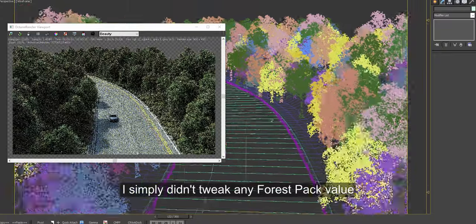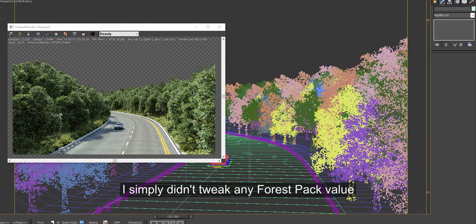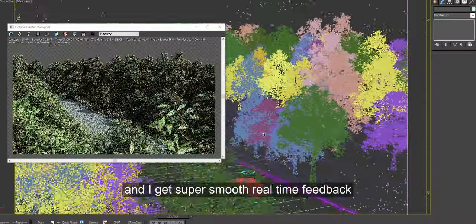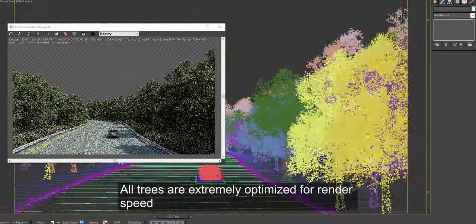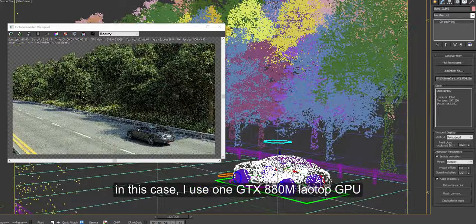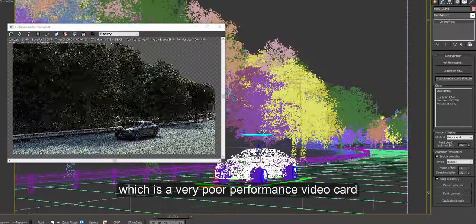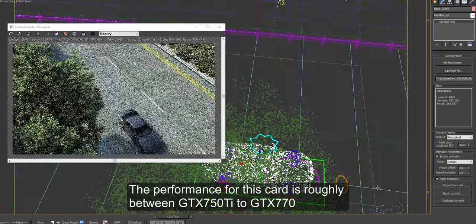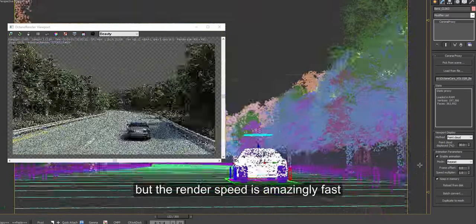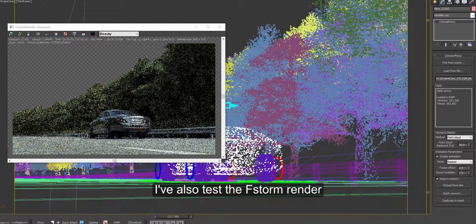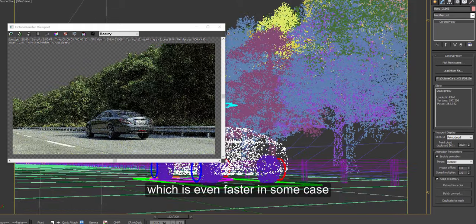I simply didn't tweak any Forest Pack value, and I get super smooth real-time feedback. All trees are extremely optimized for render speed. In this case, I use one GTX 880M laptop GPU, which is a very poor performance video card. The performance for this card is roughly between GTX 750 Ti and GTX 770. But the render speed is amazingly fast. I've also tested the Fstorm render, which is even faster in some cases.